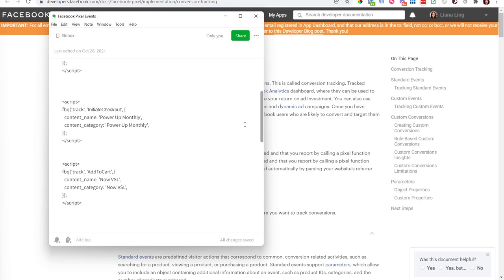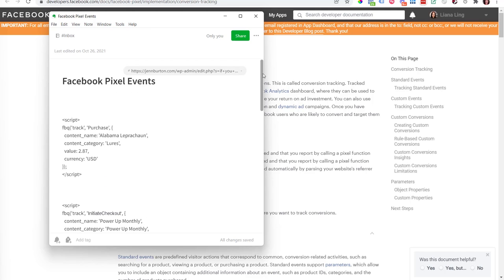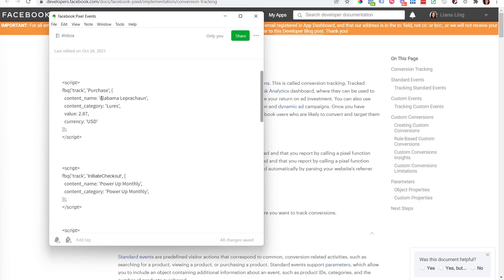I have ones that I use all the time. Now, first of all, you have to have the base pixel installed. We've already covered that, so I'm assuming that it is installed and everything is running well. The next thing you need to do is just get one of these little code snippets. And the one I'm using, okay, let's pick the purchase one. So purchase, and then you want to give it a content name. This just gives you some categories.